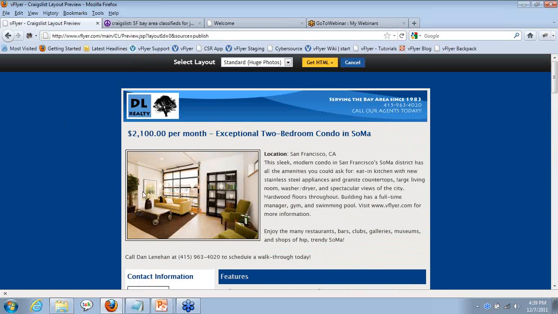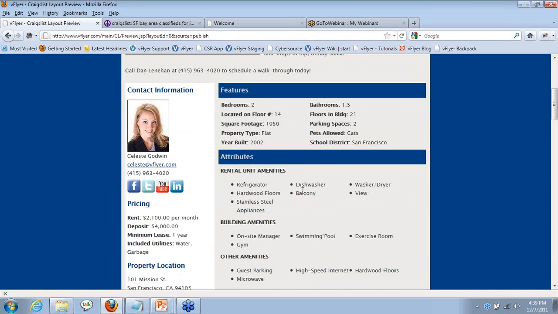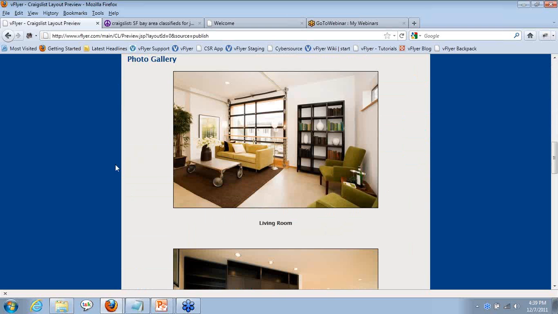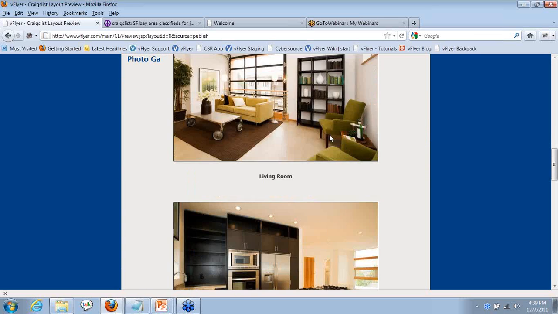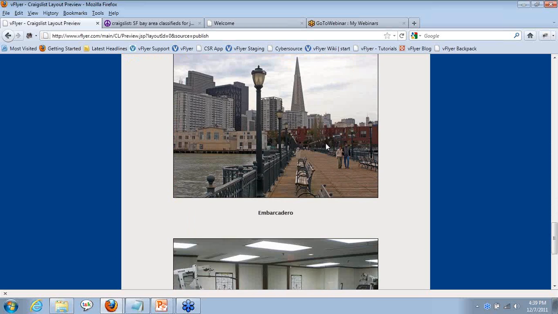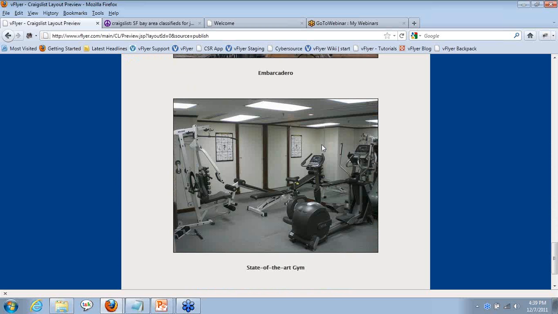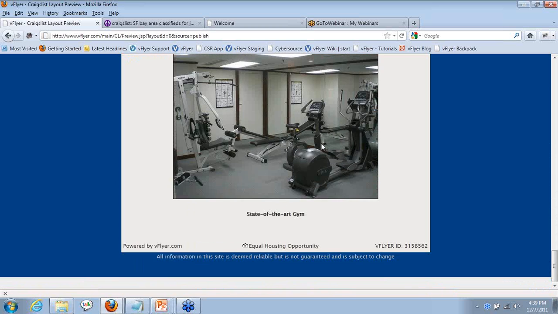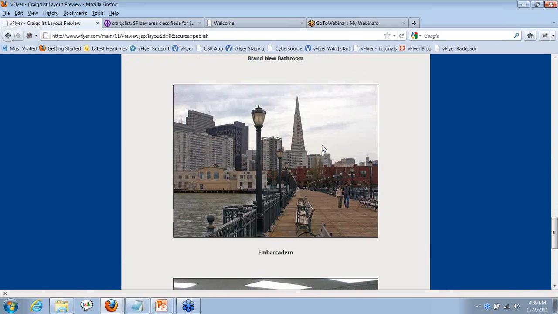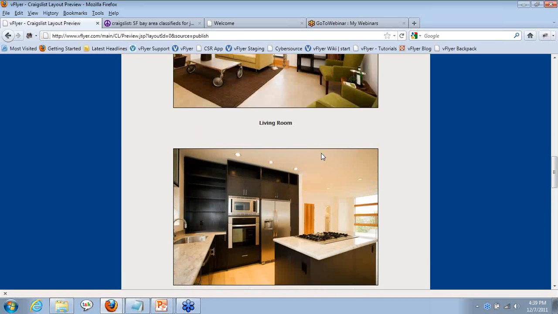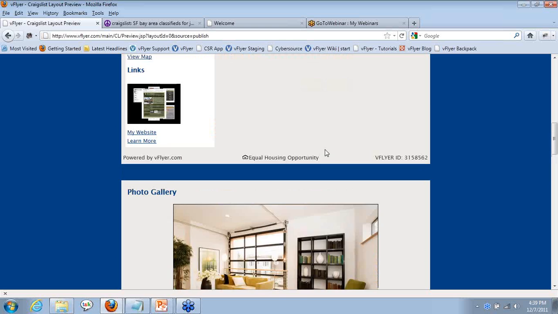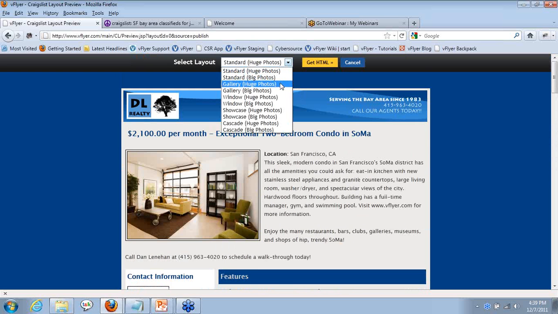So this is the standard layout. This is our default. It's got a main photo at the top, description on the right, and the rest of the content below. And then you can see in the photo gallery, you've got these nice, really large photos. And again, you can upload up to 26 photos per flyer if you have a business subscription, and all of those photos will show up in your Craigslist flyer. So that's really cool. But I'll show you a couple other layouts.